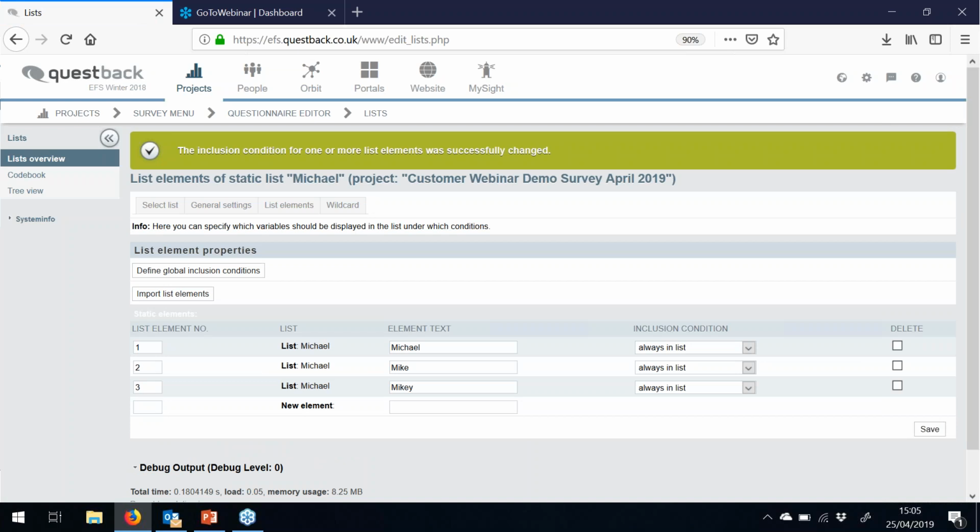As simple as that. A new list that we can then use throughout the survey process whenever and wherever we want to. And what's really quite nice is that as an extra feature, you've got an inclusion condition. So it's very similar if you've done filtering or hiding conditions. And you've got some very similar options here. You can say it's always in the list, it's never in the list, it's in the list if, etc.